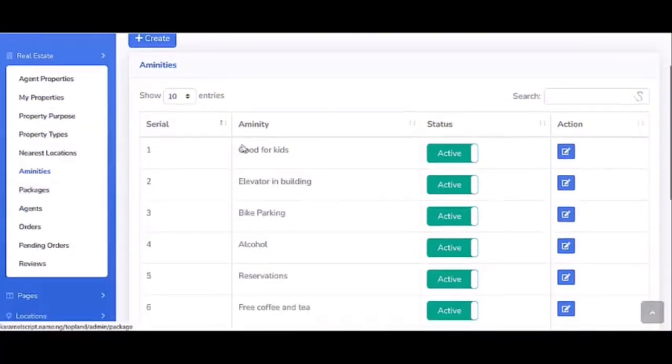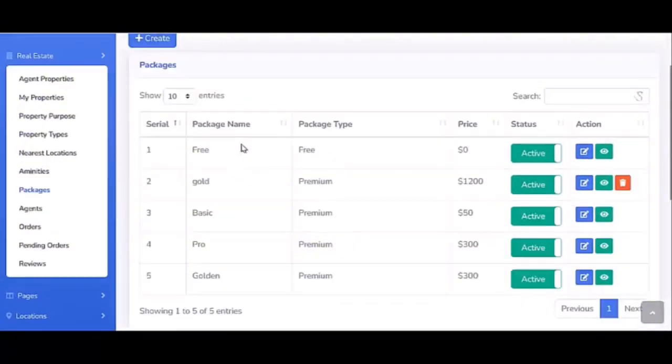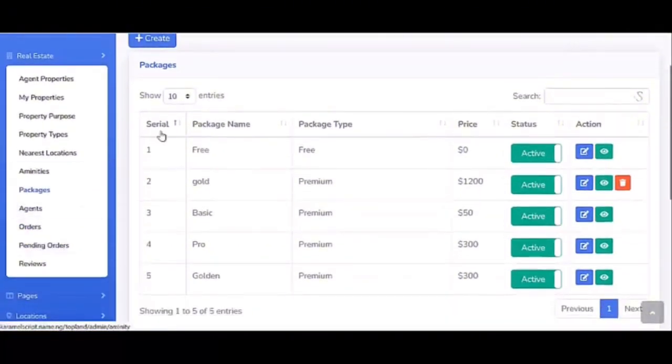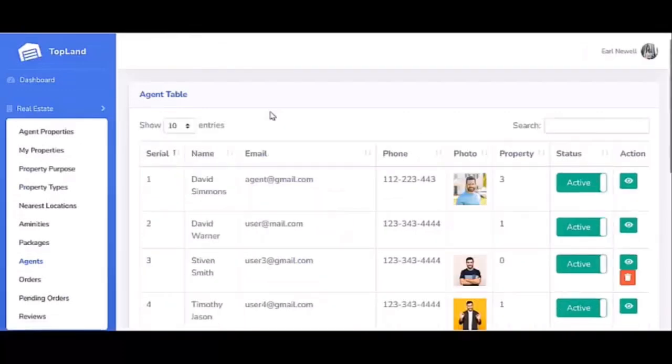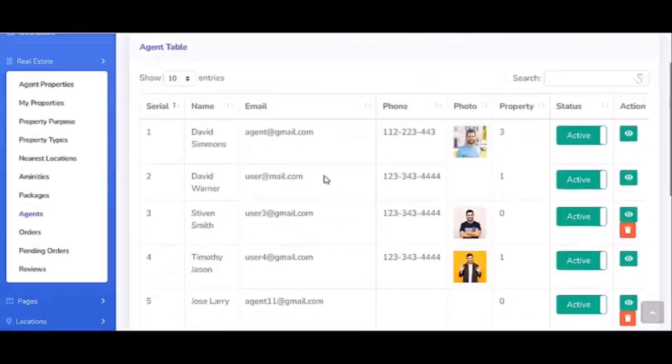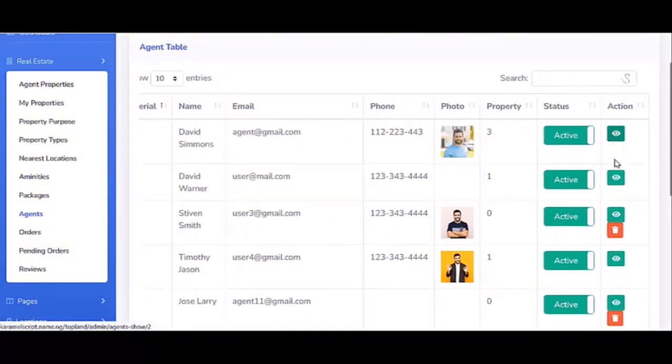So yeah, a lot of packages, right? Packages, I see all the packages on the website, that is free, good, basic, and so on. You can choose to create a new one or delete or add a new one. So here you have agents, and you can see all the agents on this particular website. You can see their details, all of them. You can choose to view them or delete. So that is just that.